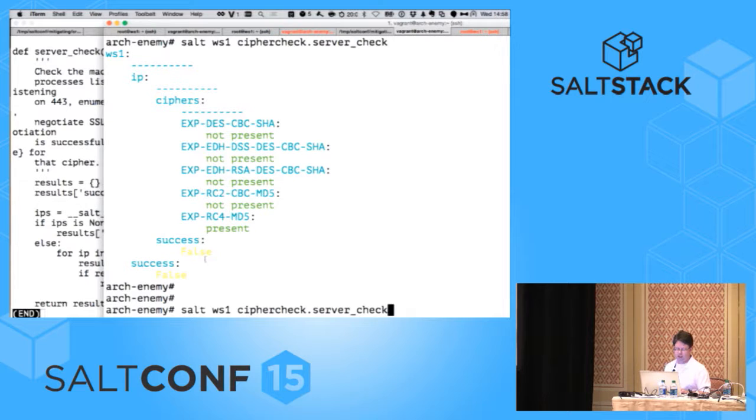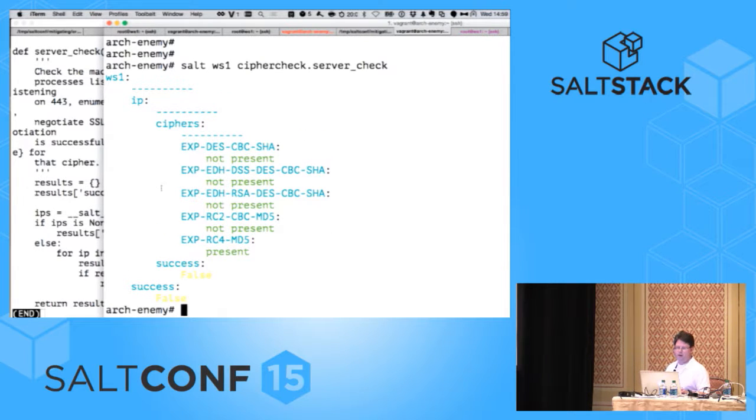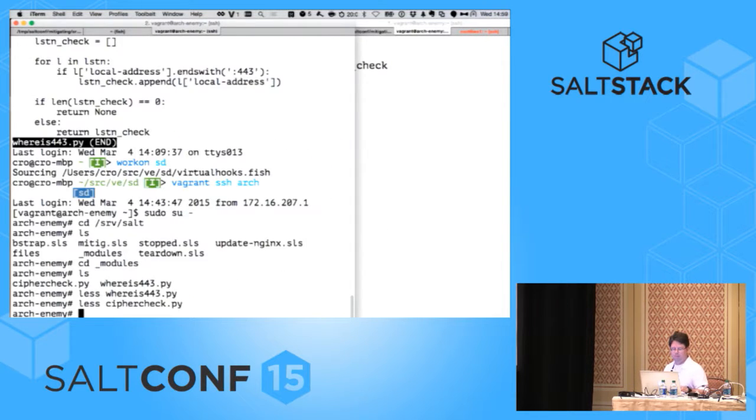Okay. So I'm just going to check this one minion, WS1. We're going to run cipher check, server check on it. And here's what we get back. For that minion, there is one cipher that's present, and it's there because I configured it that way. And then at the end, we say success equals false, so that way we know that we should fail out if this particular server is vulnerable. So after that, how would you fix that?